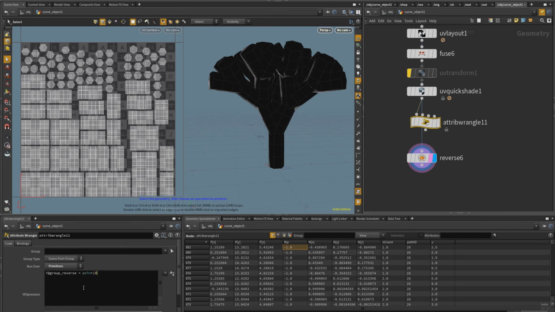And I want this to use the input 0. The attribute is called flip, and I want to access it through pgnum. This is just basically the first point ID of the primitive. And for this group, the condition that I want is that if it's negative, so if it's less than 0.